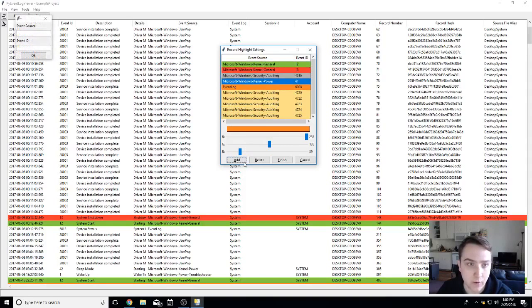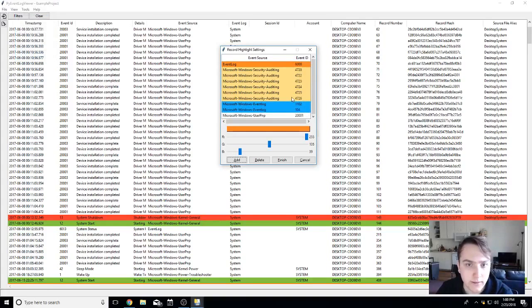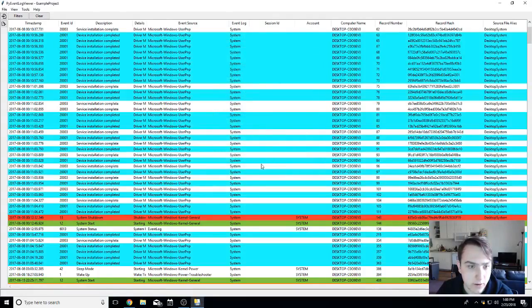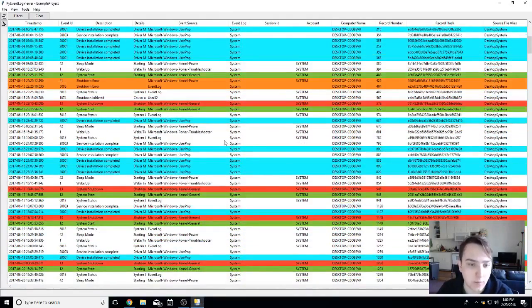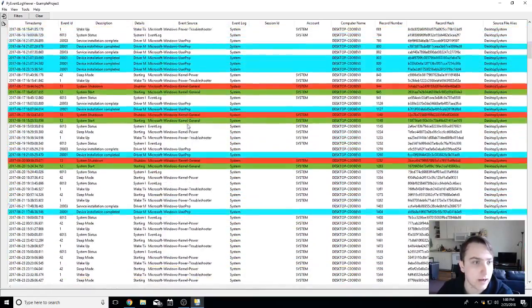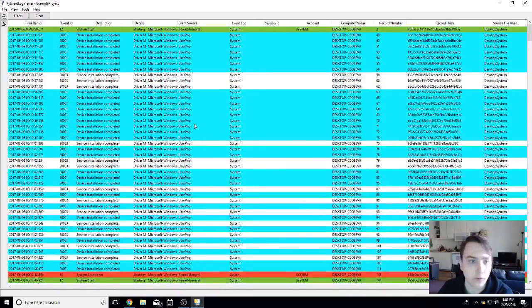So in this case, we'll choose the event ID 20001 from event source Microsoft user PNP. So let's type in Microsoft Windows user PNP event ID 20001. Let's add that in there, and then we can choose the color. Let's say we want this light blue here. And at that point, you can see the timeline auto-populates with the color coding that you just provided it. So this is a really powerful tool if you wanted to highlight one specific type of event.